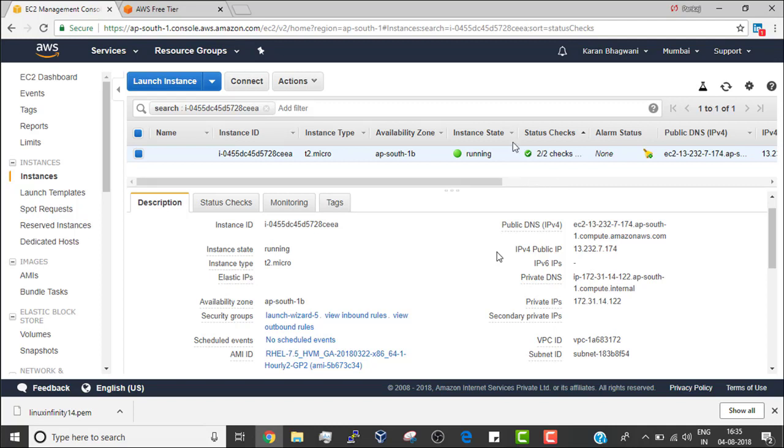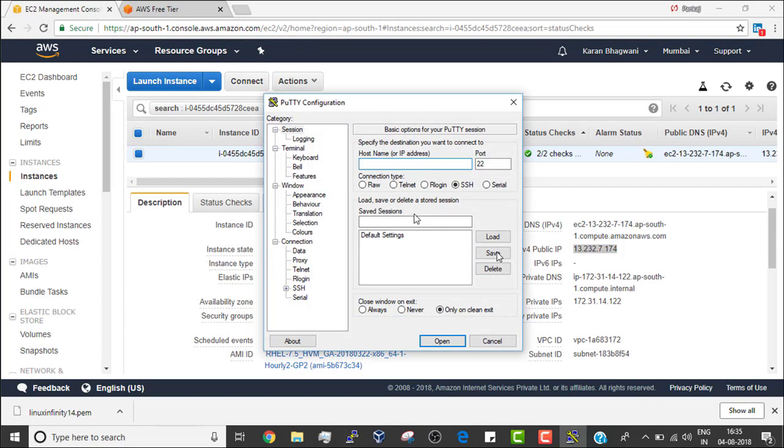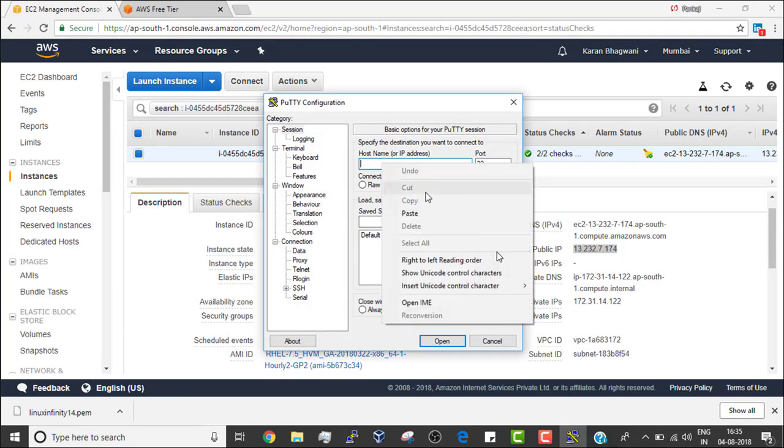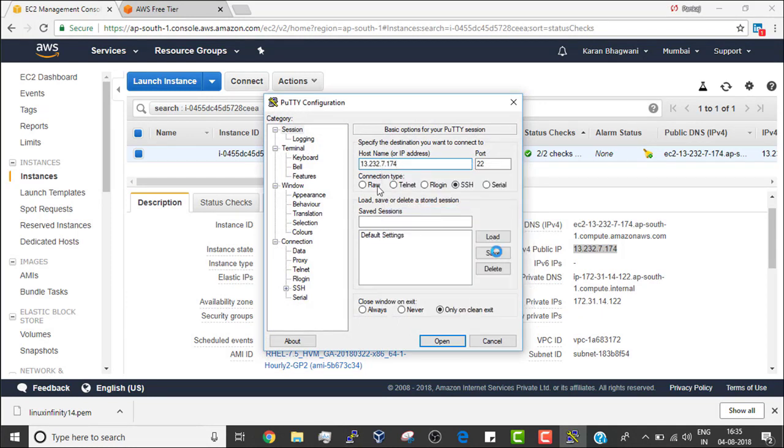If you are going to connect, you have to use this public IP. So you are going to use this. Okay, I have just copied it, because now your instance is ready to connect. So just click on PuTTY and type your host name or IP address. I'm pasting the IP address here. This is my IP address, and the port is 22 because I'm using SSH.